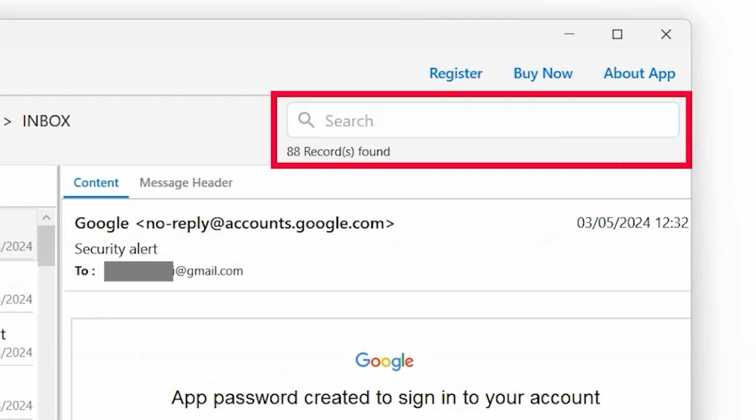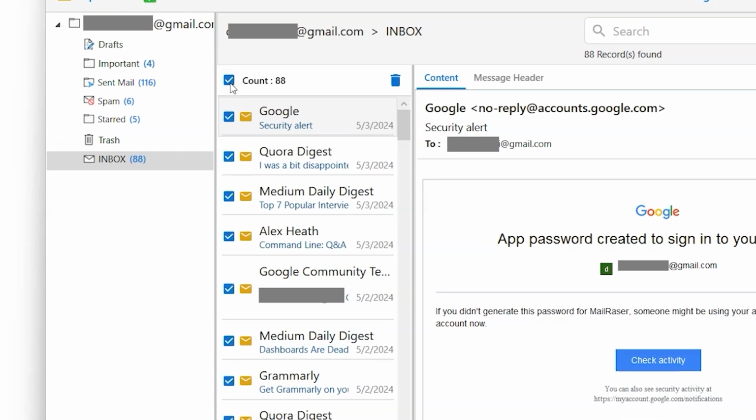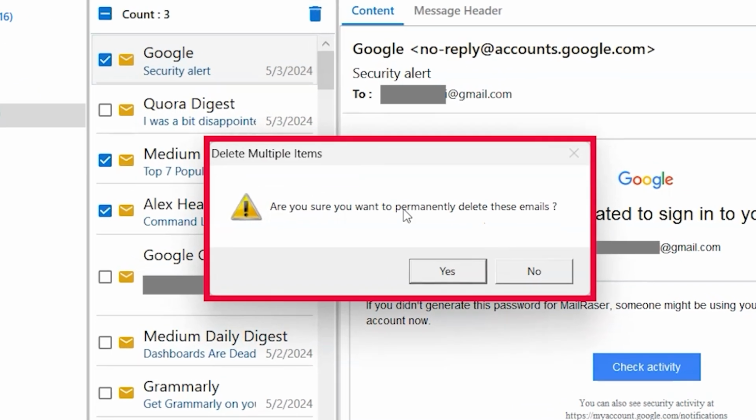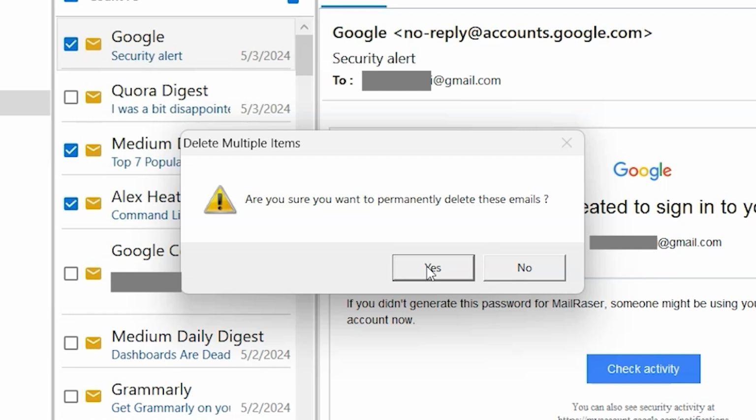Users have the ability to search for a particular mail. Users can select mails for deletion by clicking on the checkbox next to the Account option. Users also have the flexibility to select mails individually by clicking on them. After selecting mails, click on the Trashcan icon button to delete the selected mails. A pop-up asking for confirmation for deletion will appear on screen. Click on Yes to permanently delete the mails.